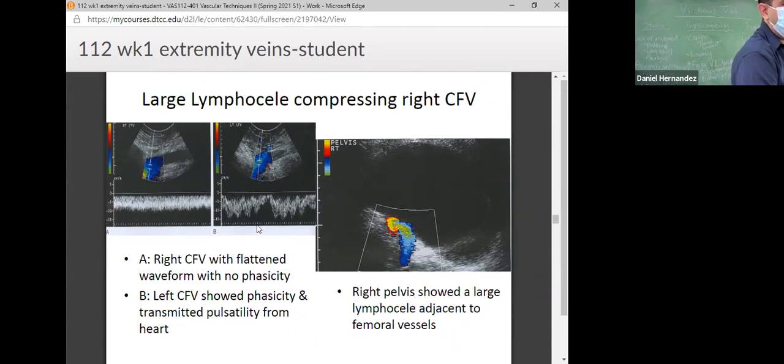So what this does, it actually causes you to lose the pulsatility and the respiratory variation that we get from the lungs and from the heart. So when we have this large mass or a large structure causing proximal compression, our waveform is going to look more monophasic. It's going to be a flatter waveform. So over here, this is showing the common femoral vein on the left side, and this is the right waveform. And then this is that mass in the right pelvis that's compressing the iliac.